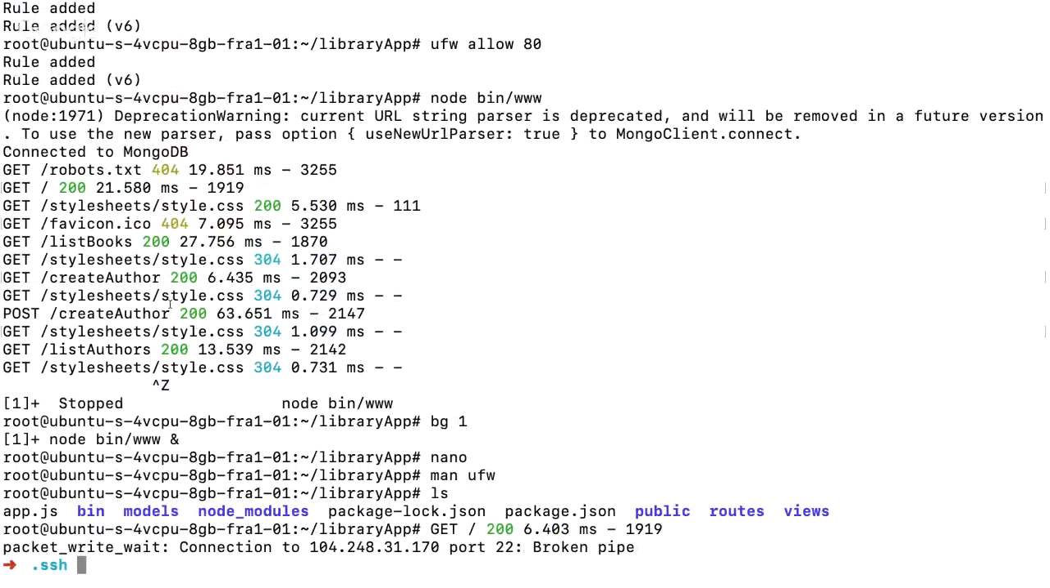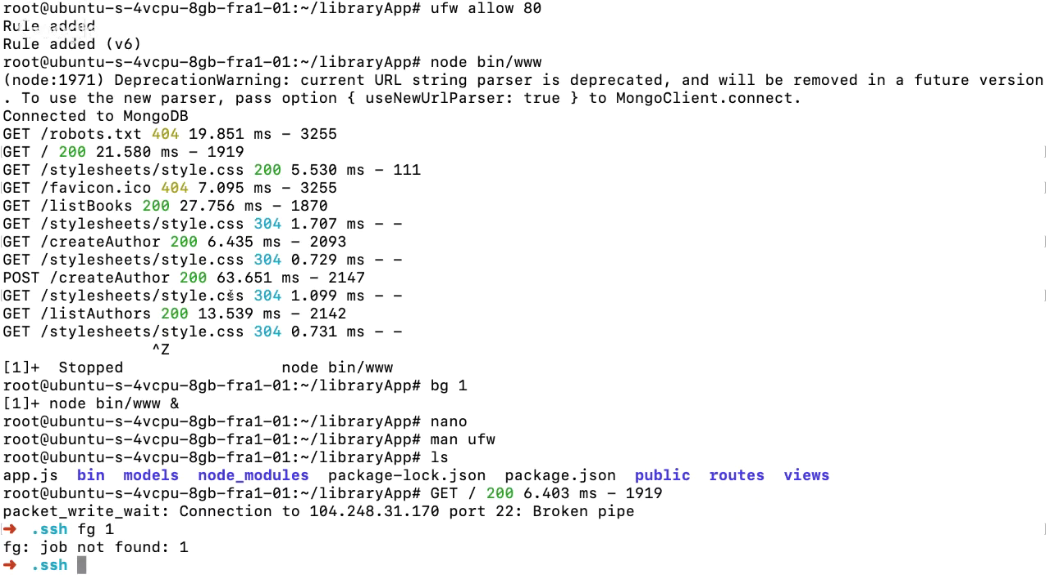Wait a sec. So another way, bringing it back to the foreground again. Jobs. Oh, this is a completely other. Right. So now this is my own terminal. So I close the terminal, close the session. It gives me back the control to my own terminal. So right now I'm back in my own computer.